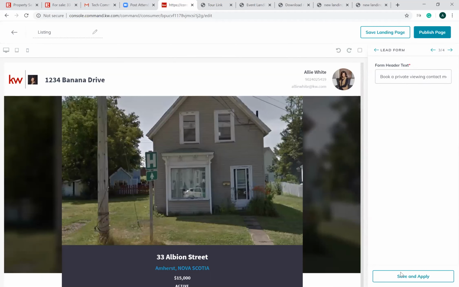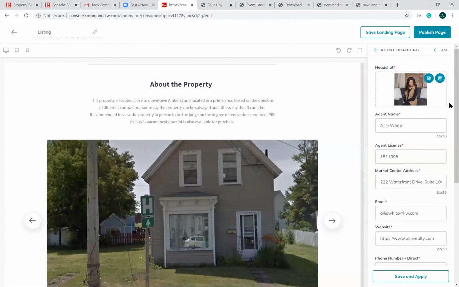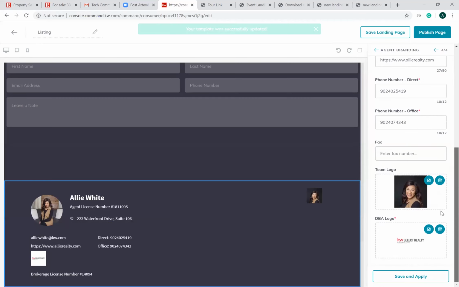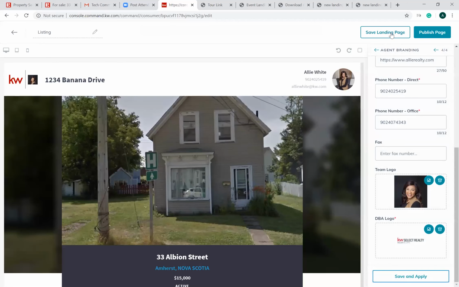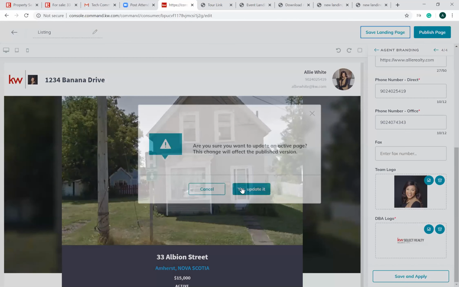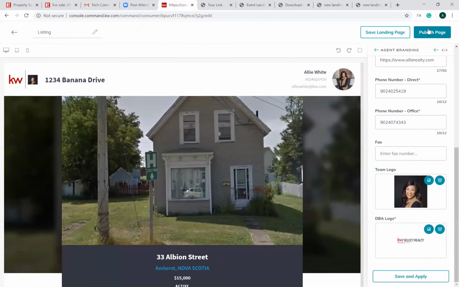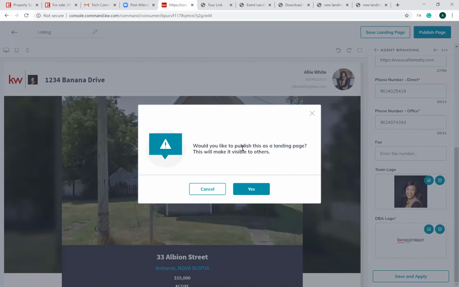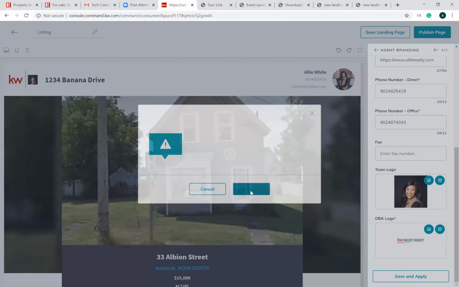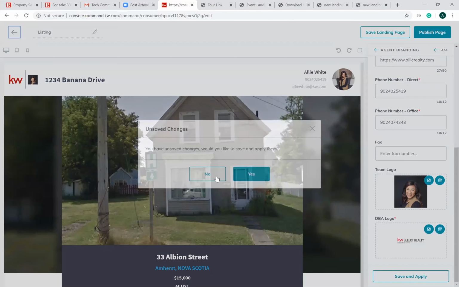So let's then save and apply. And then let's go over to the next one. Again, everything's already filled out because I did that already. Save landing page. Yes, update it. And then for Brenda, if you go to publish page, it asks, would you like to publish this landing page? This will make it visible to others. Say yes. And then there you go. It's out in the interverse.